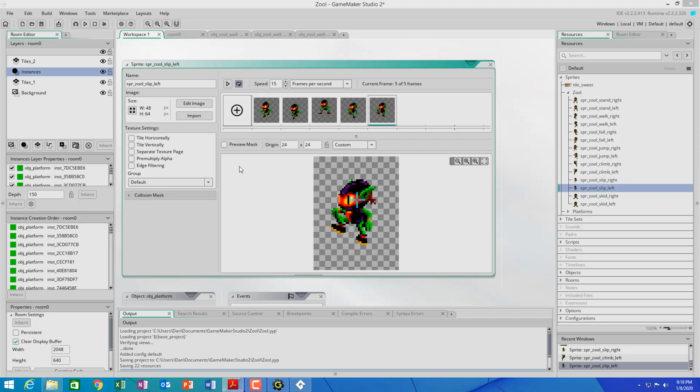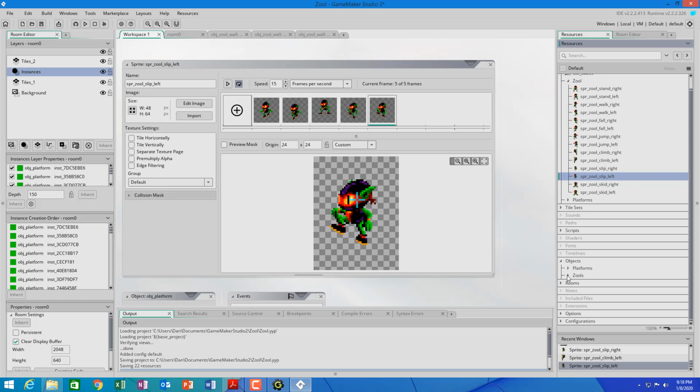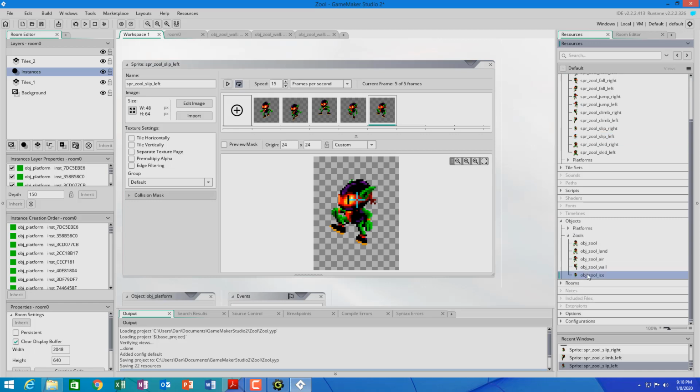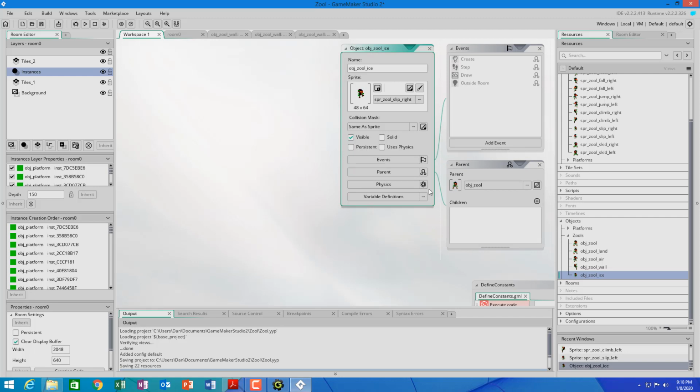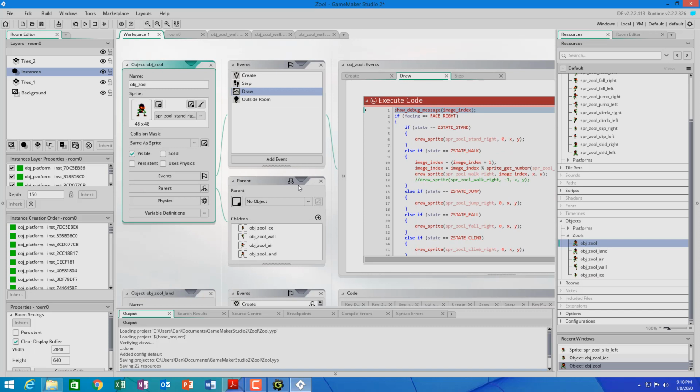So we're going to go into Object Zool Ice. Let's see if we have that object created. Yeah, there's Object Zool Ice. You can see we haven't done any work in here at all. The default sprite is Object Zool slip right. It's this one, probably the first frame of that. So I suppose the first thing we have to do is go into Object Zool and add the draw events for these new Object Zool states.